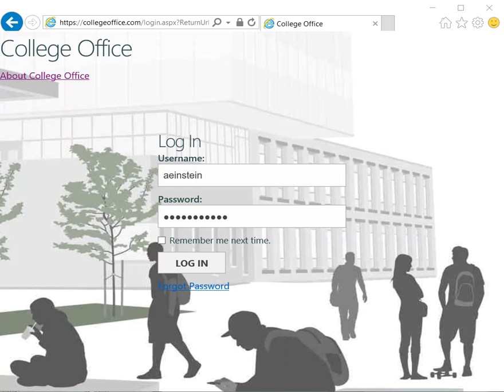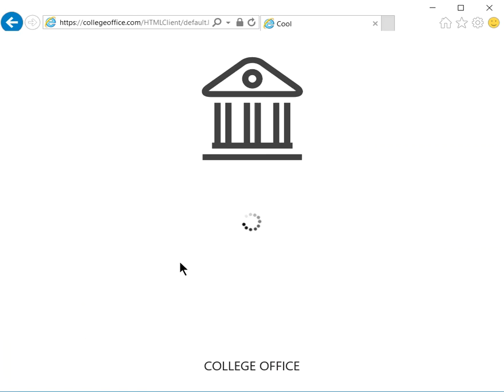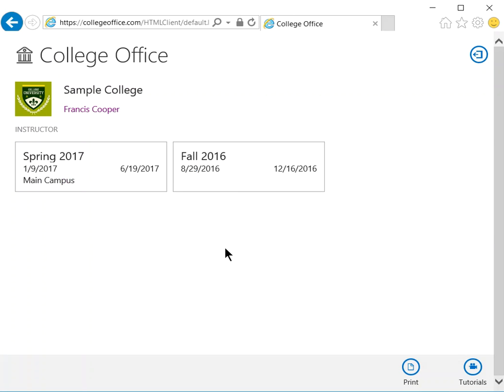Welcome to a brief tutorial to show how to print reports from the Instructor module of CollegeOffice. Go to collegeoffice.com or collegeoffice.org, enter your username and password, and click Login. This brings you to the home page.